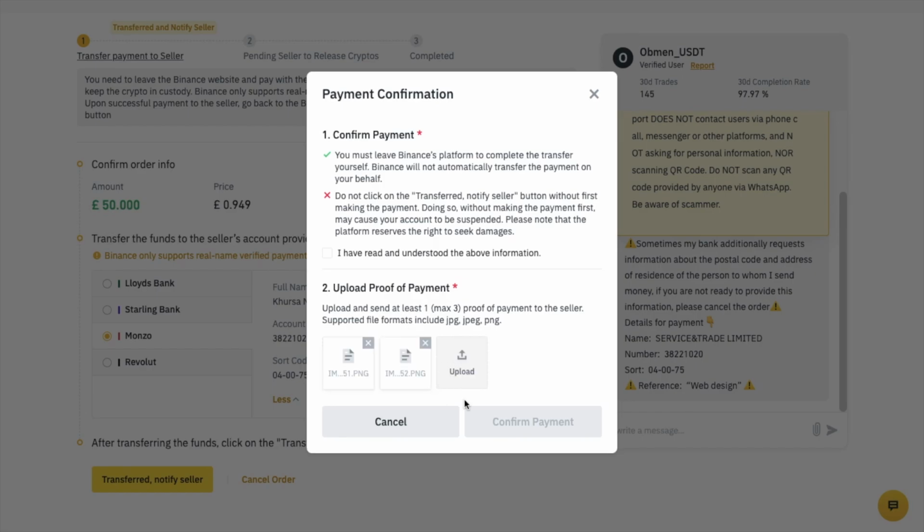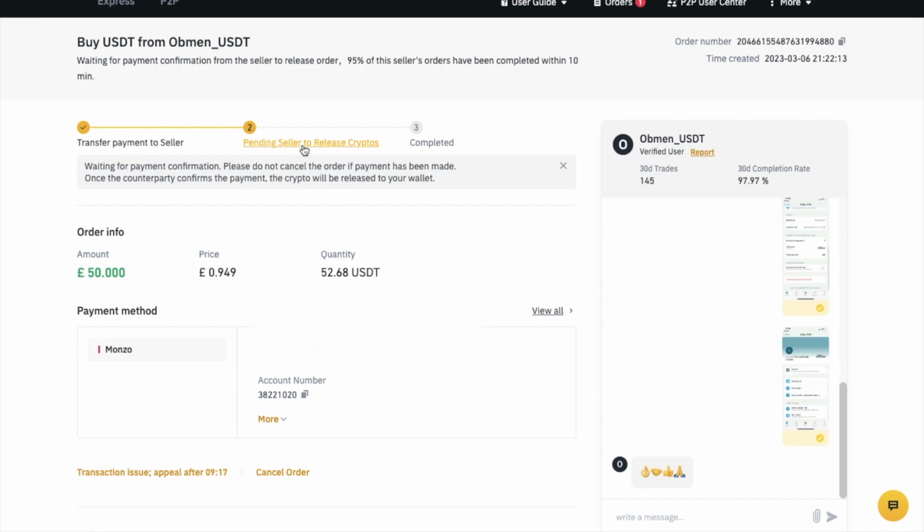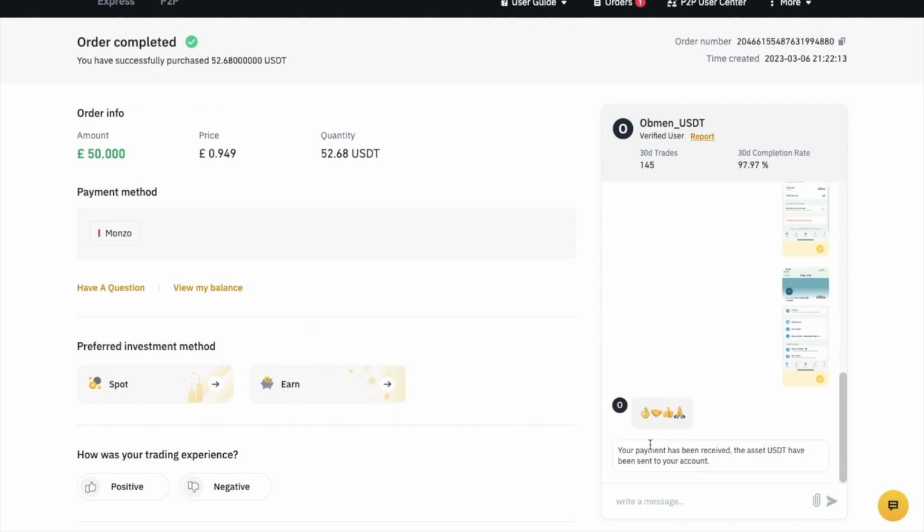In this example, I've just taken a few screenshots of my Monzo app. Then choose to confirm payment. In under a minute, I've then received a message from the seller on the right of the screen here. And they've also given me a confirmation stating that they've received my payment and that the USDT has then been sent to my account. So I'm going to check that now by choosing View My Balance in yellow in the center of the screen.